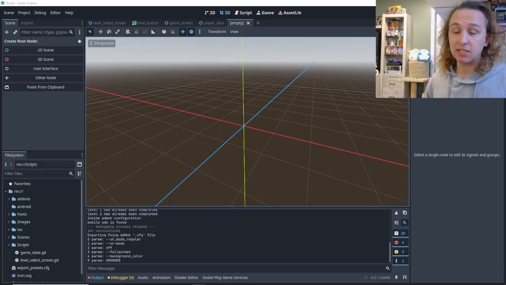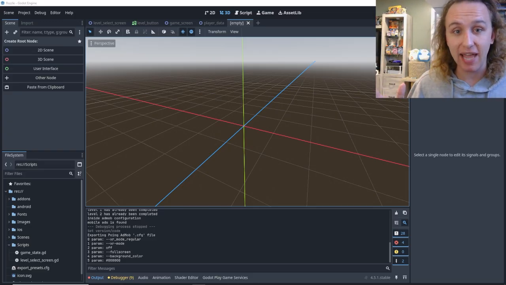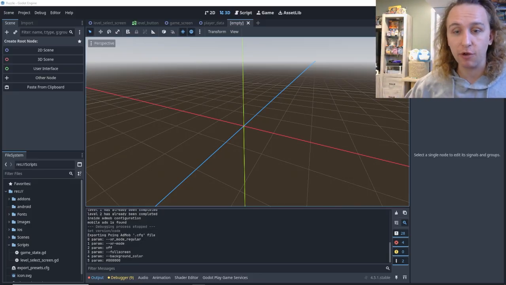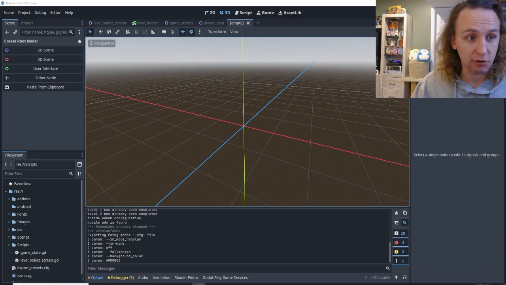I'll be showing you a website to get copyright-free 3D assets as well as code to get your project started up and running very quickly. So today, let's get started right into it.